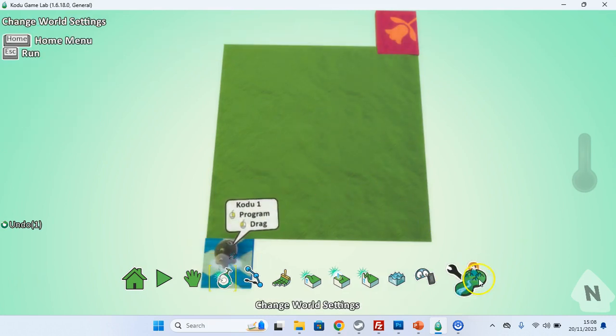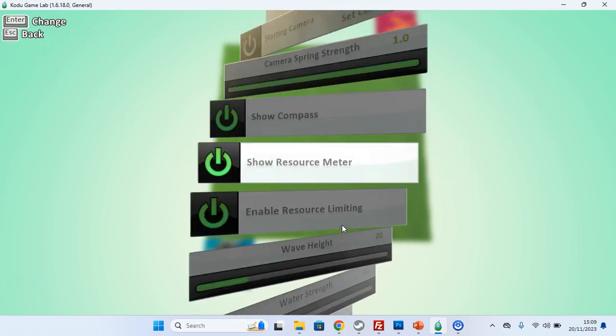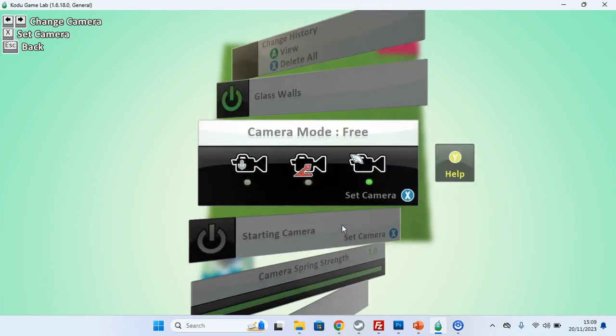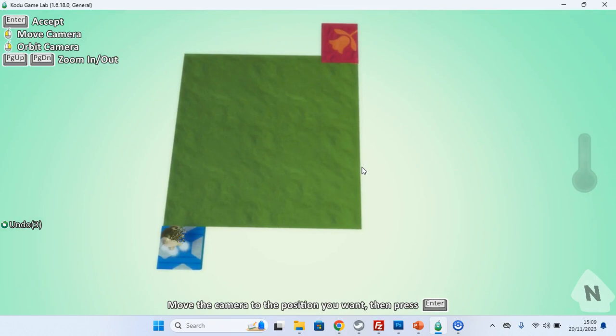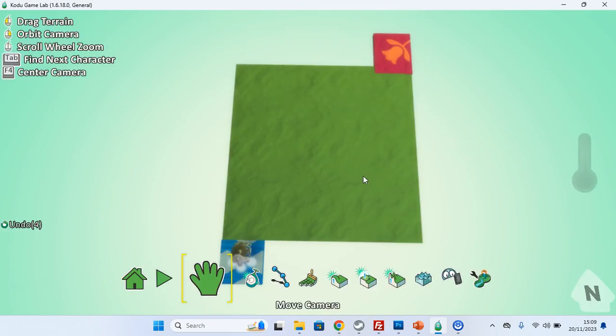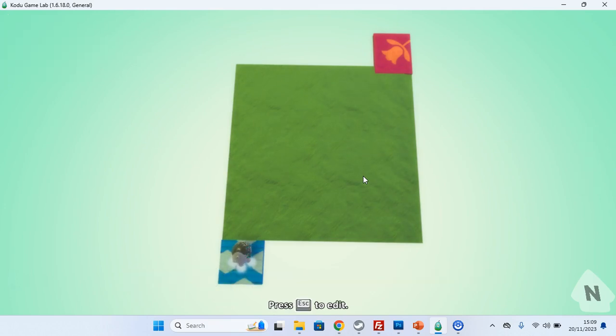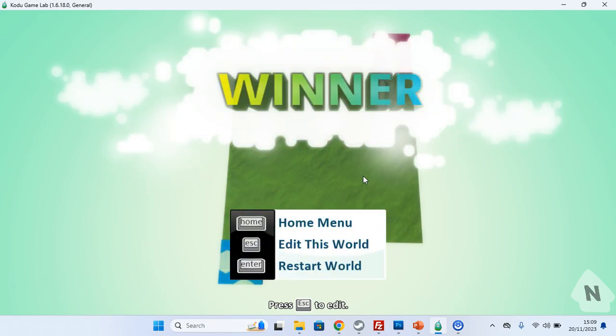And one last thing I have to do is world settings. Oh, a little bit sensitive there. Camera mode fixed. And then just adjust my world, maybe a little bit of a zoom out, and move over, and then press enter. So we're all ready to test our world's hardest game, easiest level ever. All I have to do is to drive my Kodu from one end of the map to the other, and you can see that I'm now a winner.